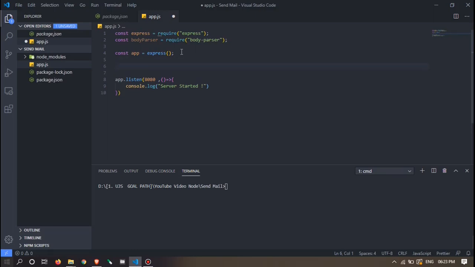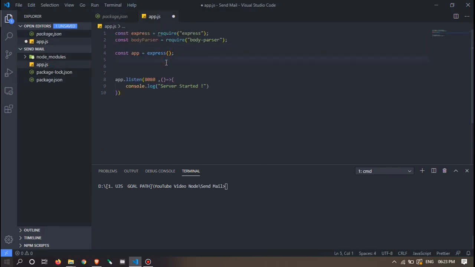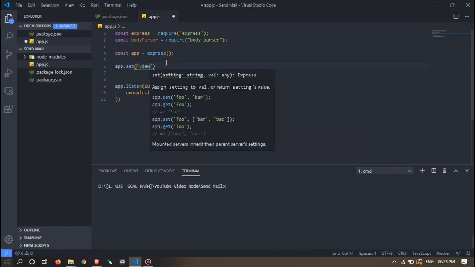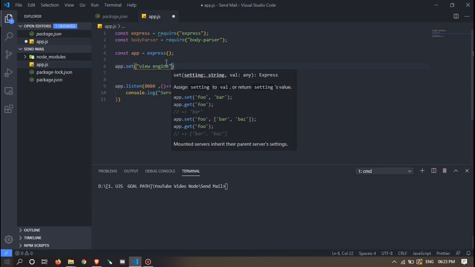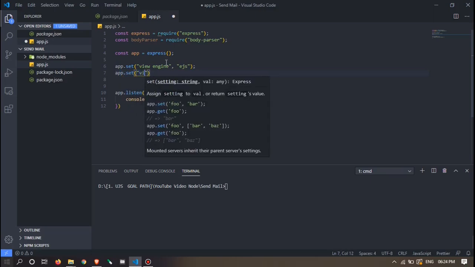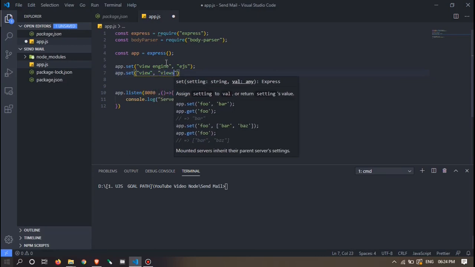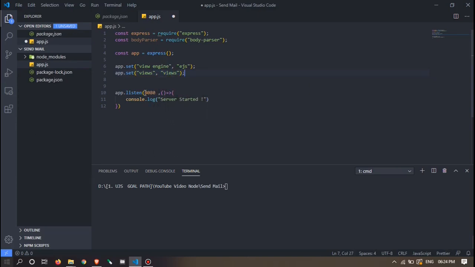We also installed EJS, you can see EJS. So we will use EJS here as the templating engine. app.set view engine, EJS, right? And additionally we can set the folder, which will be views. Let me create the views folder right here.